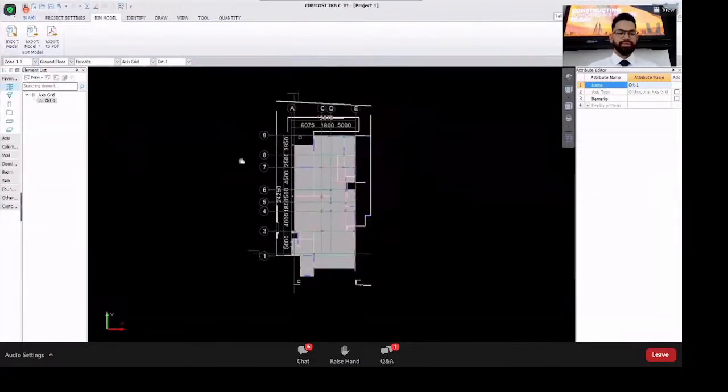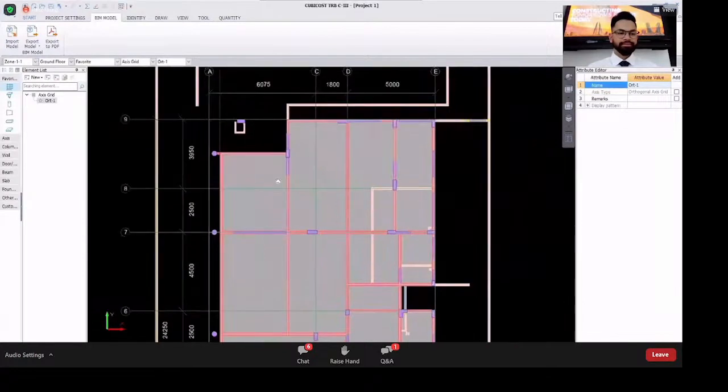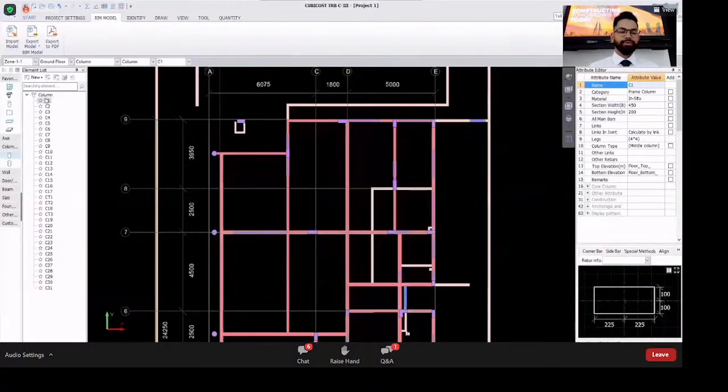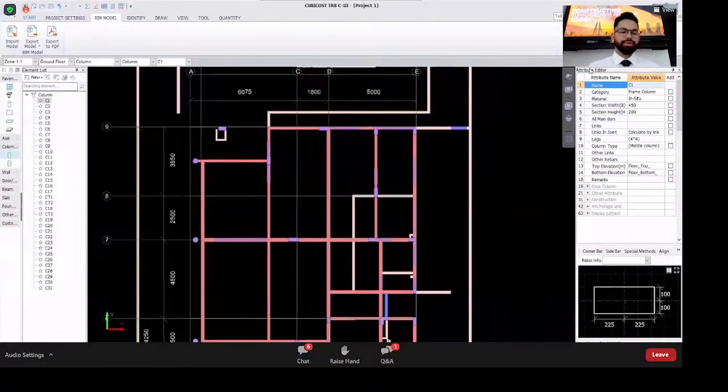All right, so here's the result. We have the BIM model with all the different details that we built up in TAS. We have the slab, we have the beam and column. Now let's proceed with column.